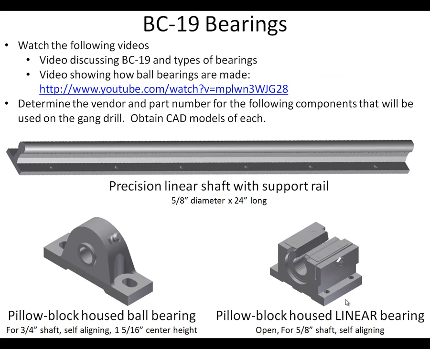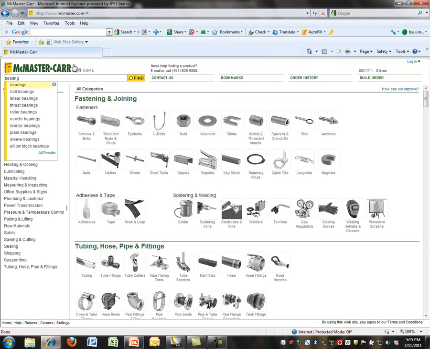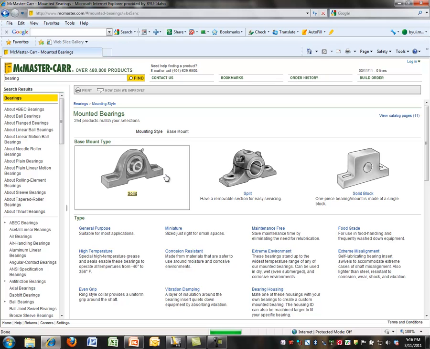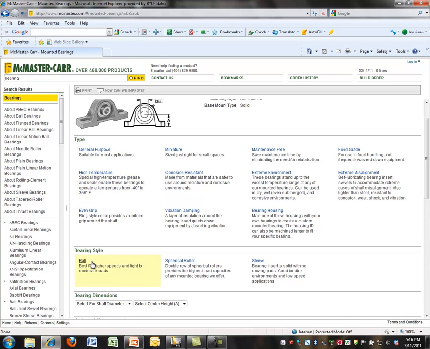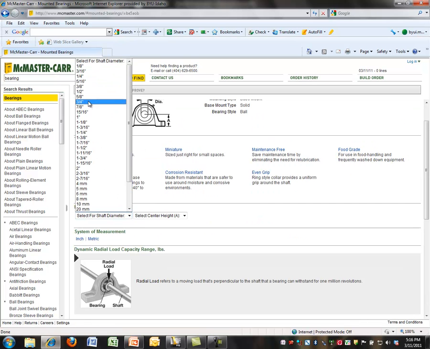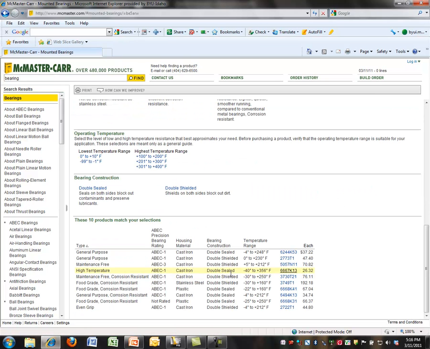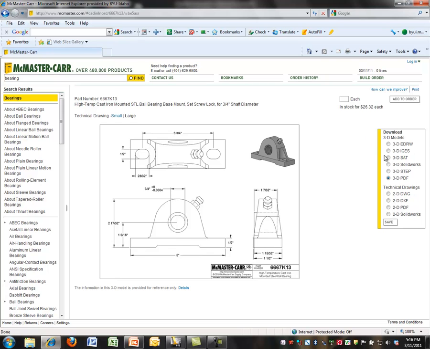Okay, let's go ahead and download some of these CAD models. First I'm going to go to McMaster-Carr, mcmaster.com, and let's look under bearings. I'm going to get a mounted bearing, a ball bearing in a housing, and we'll do the base mount, or they call that the pillow block mount, a solid pillow block. And let's do a ball bearing, and we need this for a 3/4 inch shaft, and we want the 1 5/16 center height. Here are some different bearings. We might as well get the cheapest, which is this $26 bearing, and it looks like there's a CAD model available, so we're lucky. Let's download this CAD model in step format.